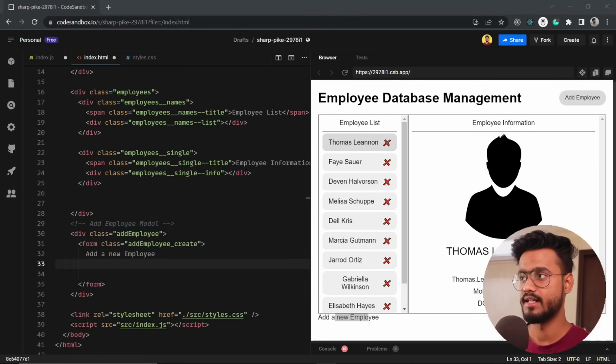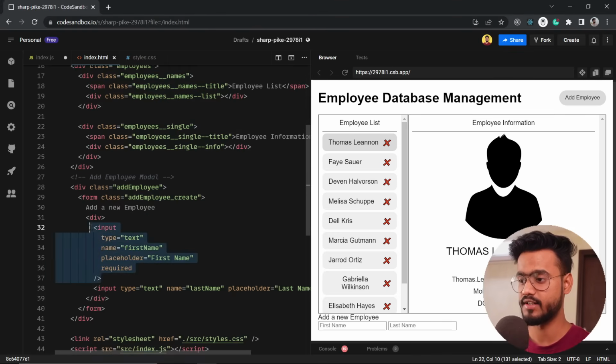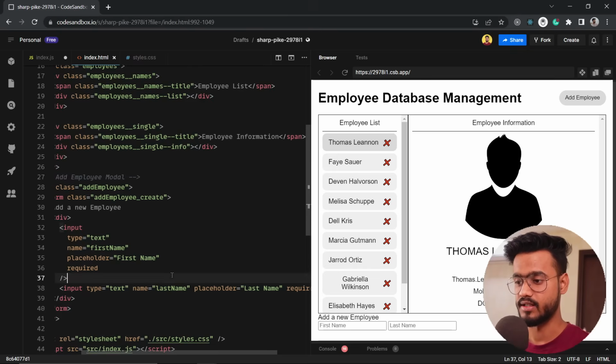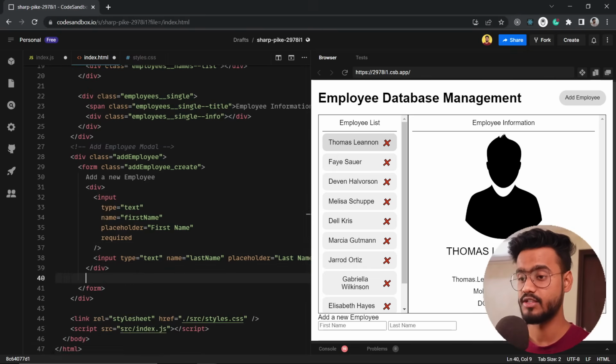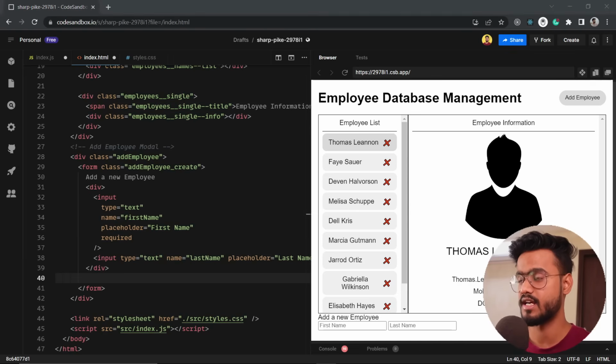Now I'm going to add a div for our first name and last name. Inside the div, I've added an input field with type text. Name is going to be first name, placeholder first name, and it's going to be required. And similarly for the last name as well. Cool. Let's see what else we have. We have image URL, email, contact number, salary, address, and all of those things. So let me just add them real quick.